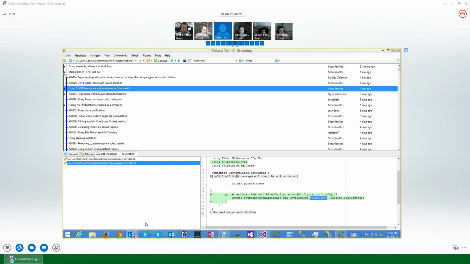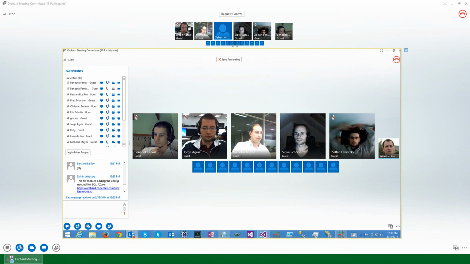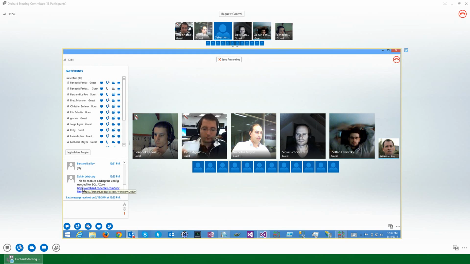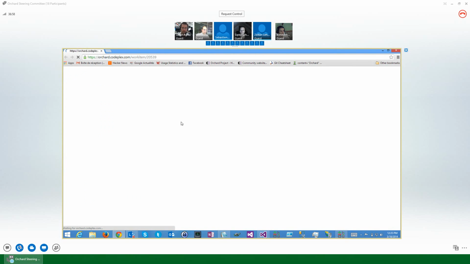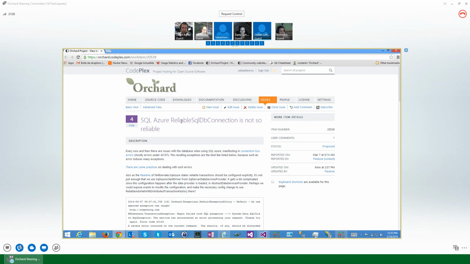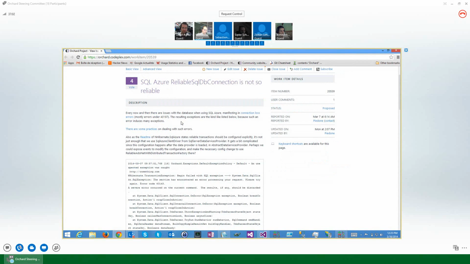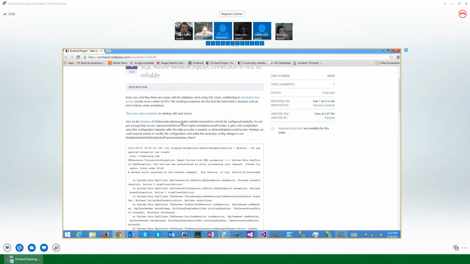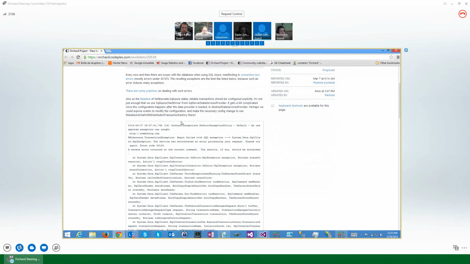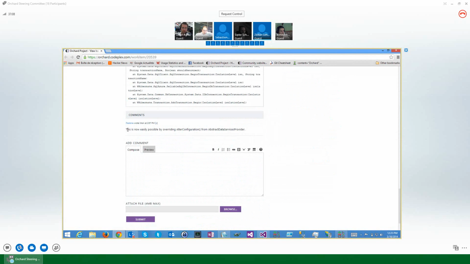Did I miss any comment? The fix enables adding the config needed for SQL Azure. Yeah, because the driver for SQL Azure is reliable. So if it loses the connection, it can automatically reconnect, but only if you enable it from a config. And this is not possible. Can you make it? Sorry? Can you make it? Yeah, sure. Thank you.